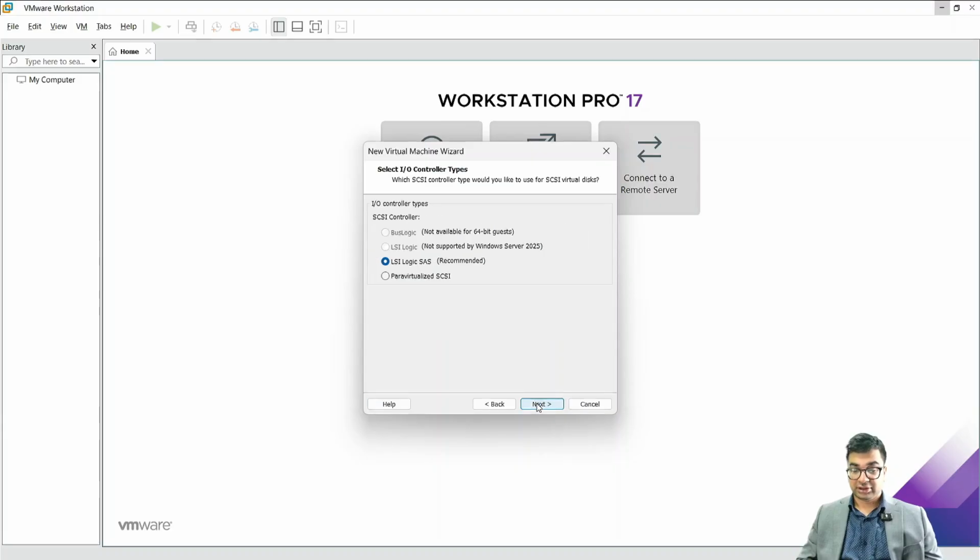Next. I'm going to use, for this one, however, you can use the recommended SAS, or you can also use the SCSI. But you can see that a few of these things are not supported anymore. So you always have to double check what is supported and what isn't. All right, so you're not changing anything here again.